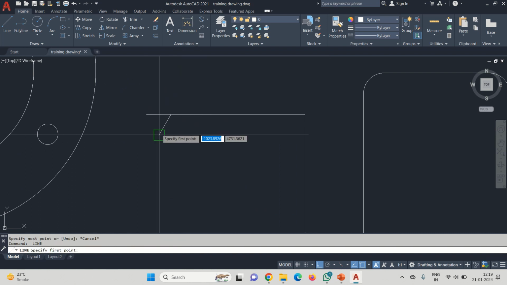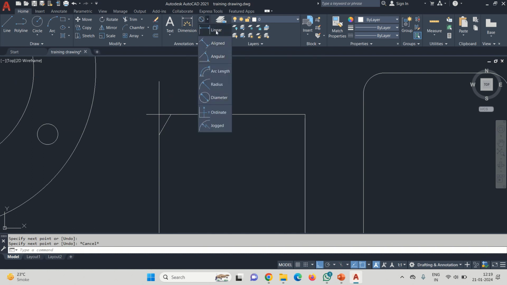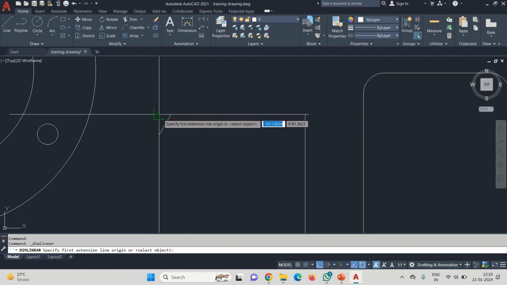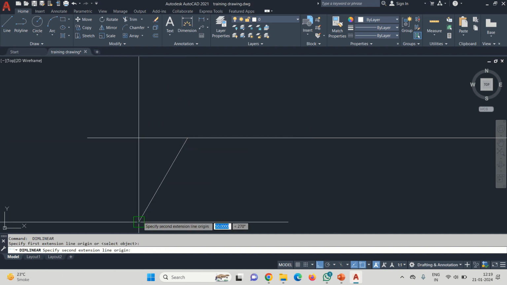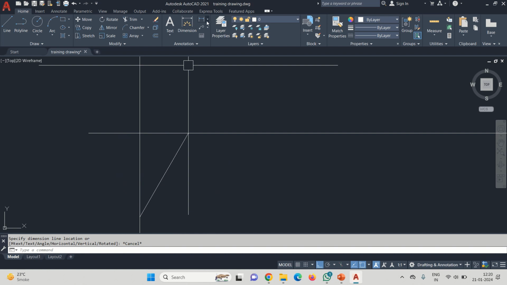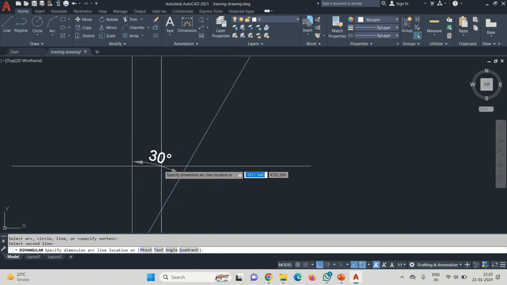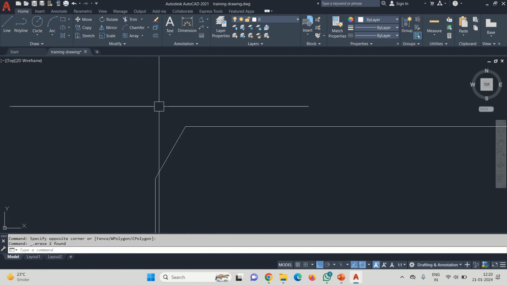I'll just extend this line. Now I'll go to dimension, linear dimension. See, this is the first line. This dimension we have given how much? 50 mm, correct? We have given 50 mm. And what angle have we given? If you go here, you can select angular, select this and this, and it will be 30 degrees. So that is how chamfer works.